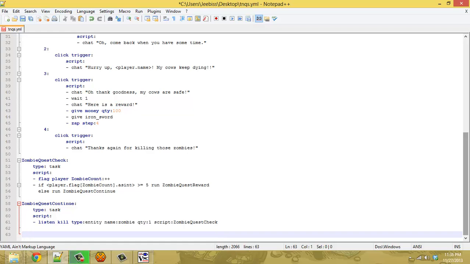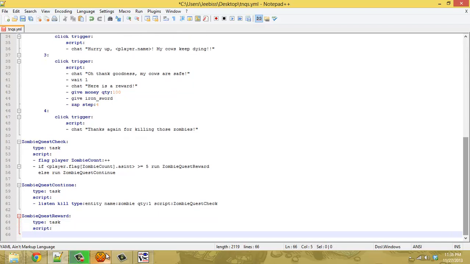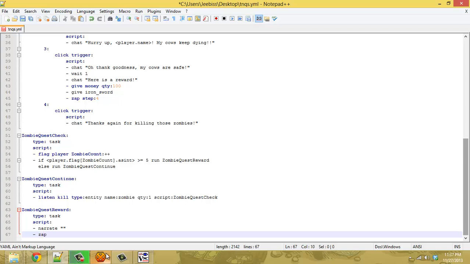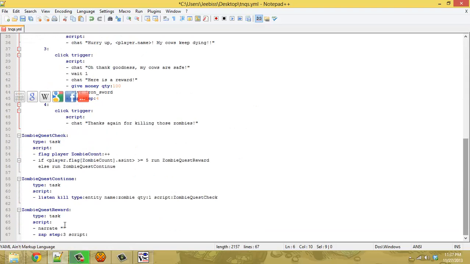Then we need to create another task, and this one's going to be the reward task, and this is going to be the one that we originally had made, where you narrate to the player something, and then you zap to step, I think it was 3, of the script from above, the kill quest script. And so now we have the same logic we had before, but we have a little more control.